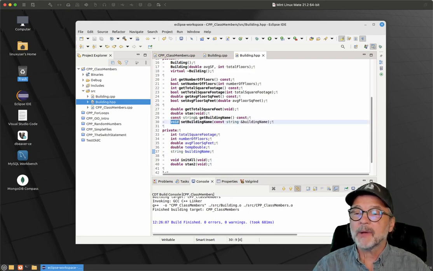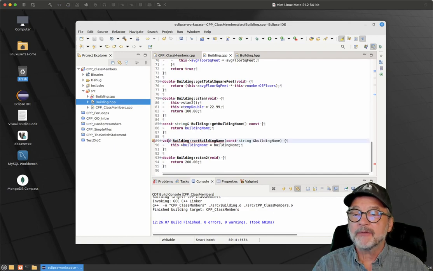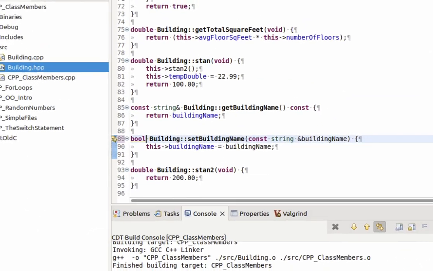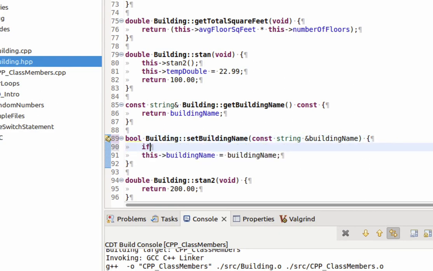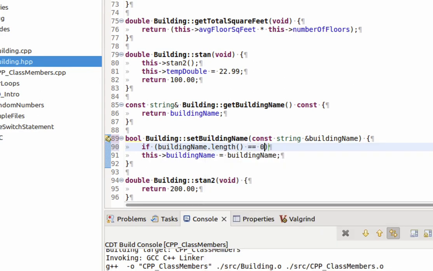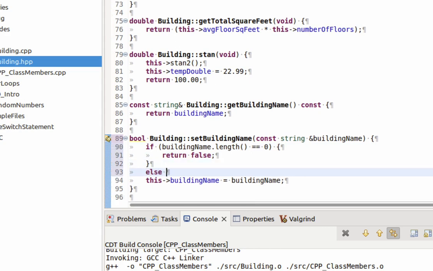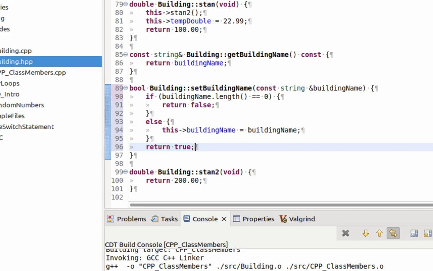Okay, so I always like my setters to return a Boolean. And then I have to go back into building.cpp, and I'm going to have it return a Boolean. Now for a string, what would I do to validate it? I would say if building name dot length is equal to 0, I don't want to have a blank building name, return false. Else, return true. Okay, so you don't want to have a blank name in your class, or in your string, I should say.